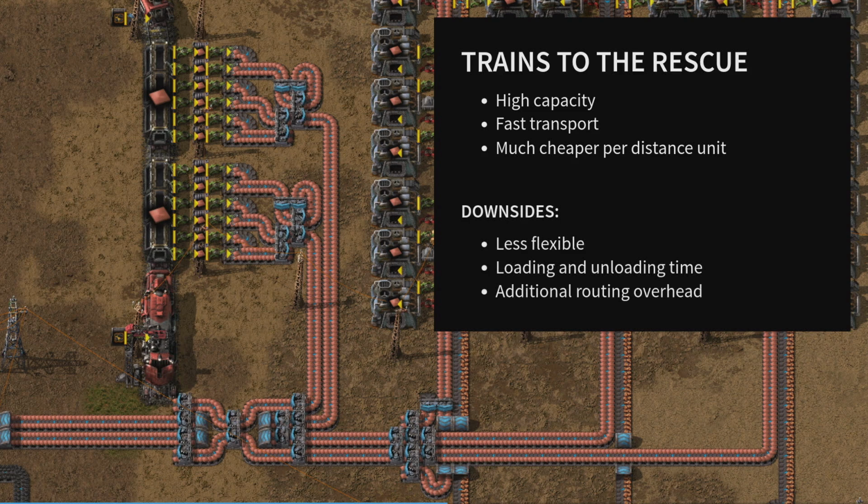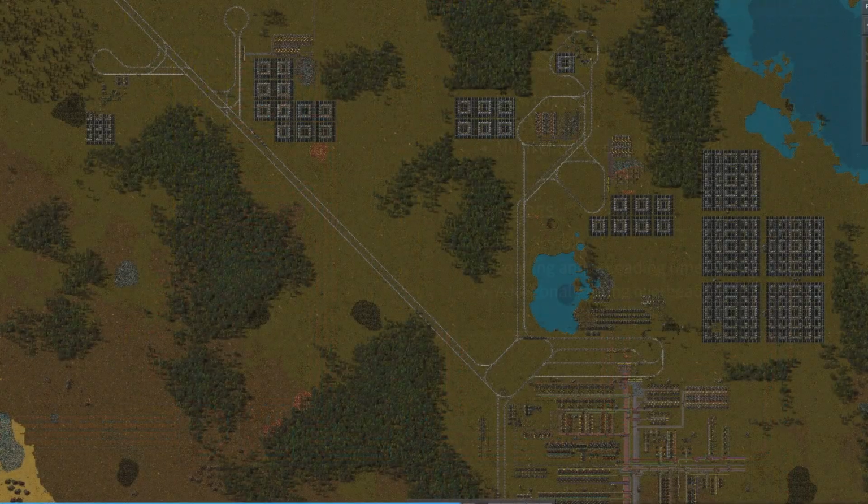But railways do have some downsides. Unloading a train requires quite a lot of time, and the train station takes up quite a lot of space. So trains are not the silver bullet for every transportation issue. They are a specific tool for long-distance transport. So let's see how this allows us to change our architecture.